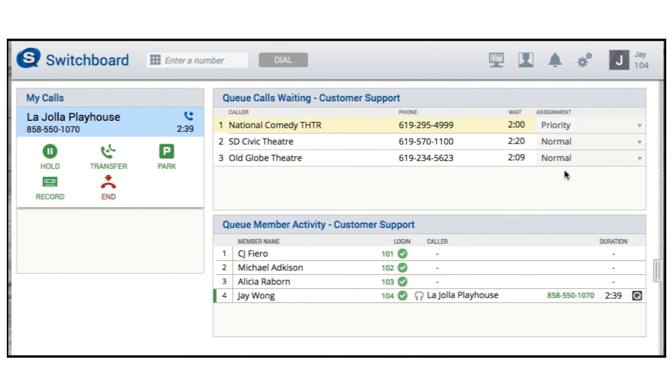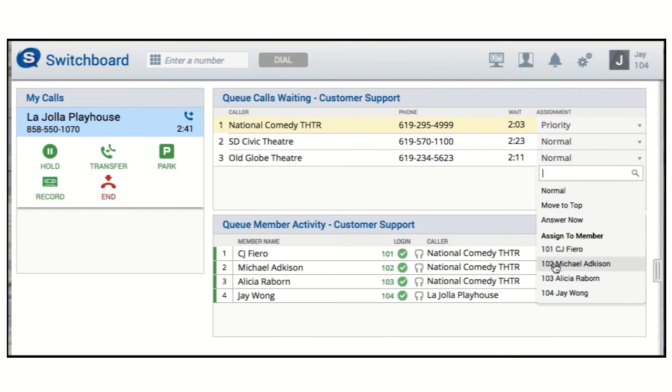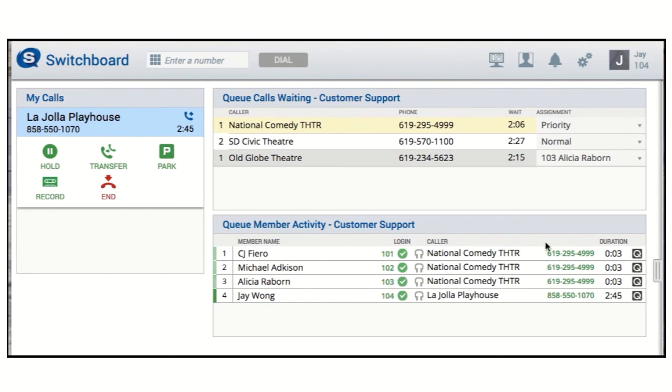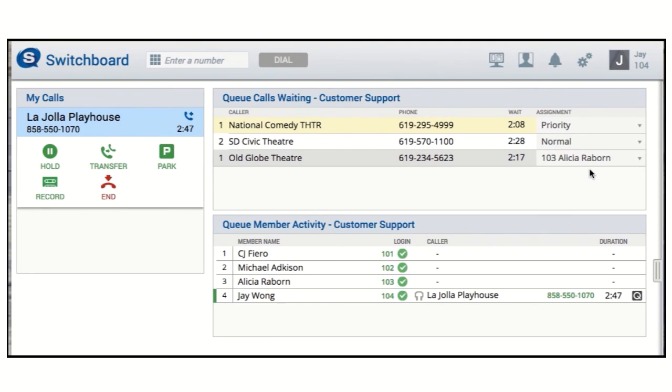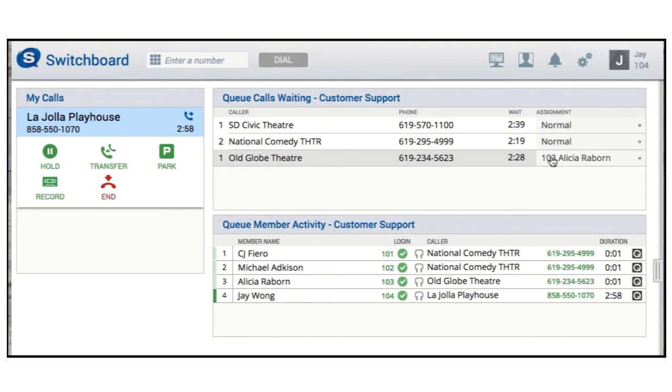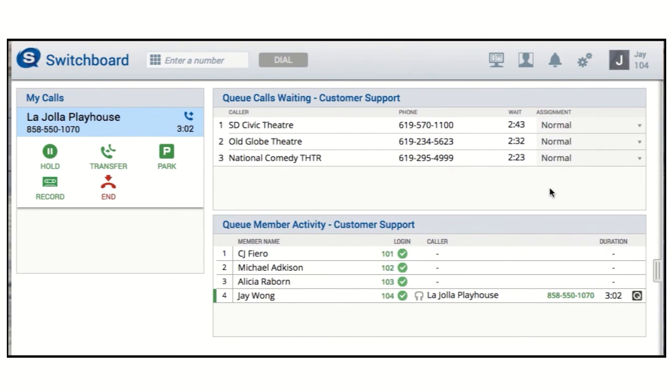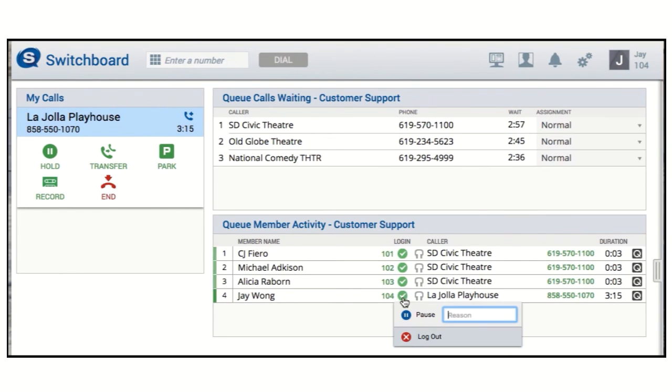And I see Alicia log back in. The Assign to Member option ensures that the next time Alicia is available to take a call, she will receive this specific caller. You can also assign a call to yourself, which maintains the call association with this queue. And you can always return a call to a normal assignment so it is answered in the order it was received. Lastly, I'm going to log myself out of the queue to demonstrate the Answer Now option.